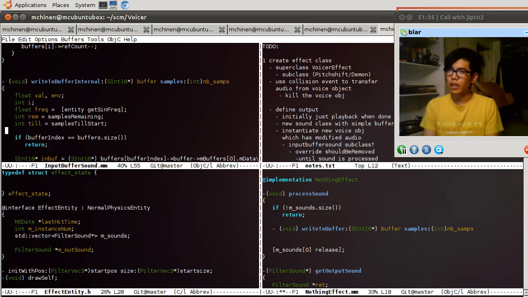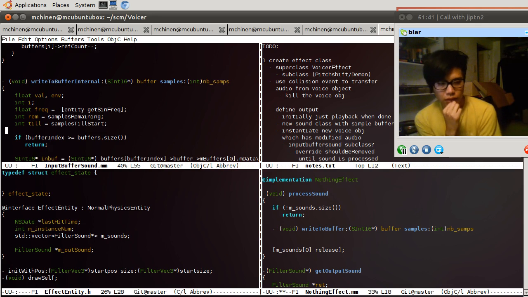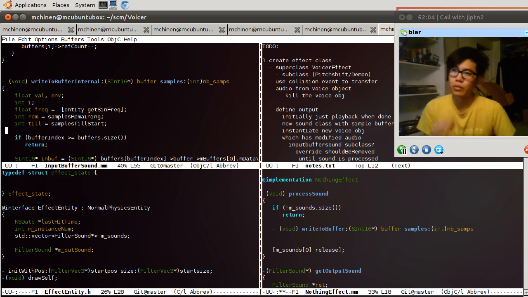Because we can just allocate one buffer. I mean, we're talking about pretty small segments of sound. Nothing like a minute. If it was a minute, we might start to want to consider splitting things up. But even then, yeah, so we're going to want our own buffer class.